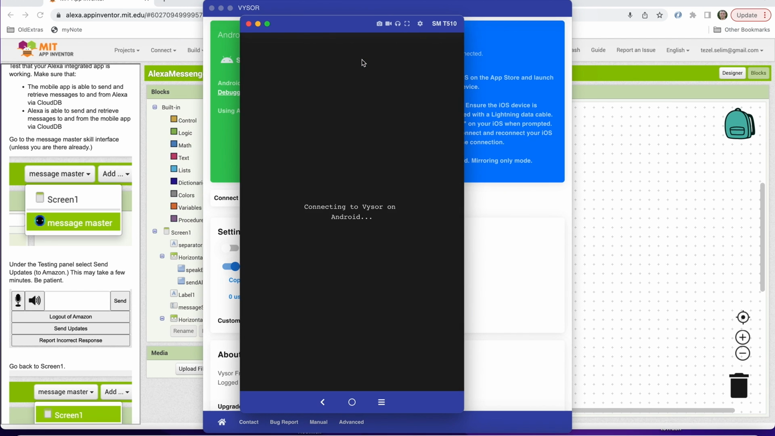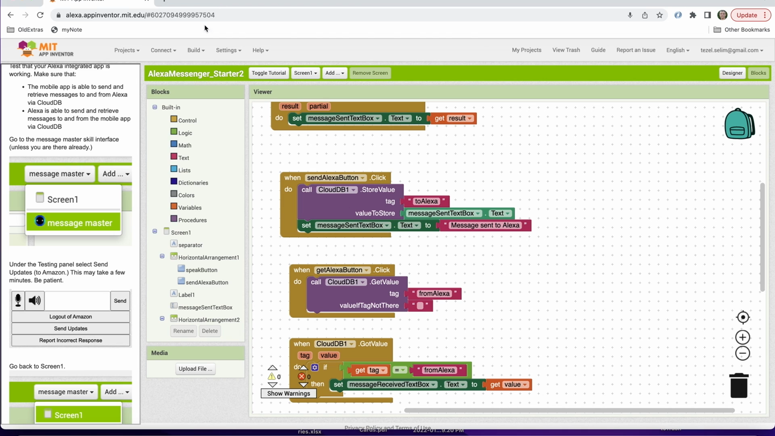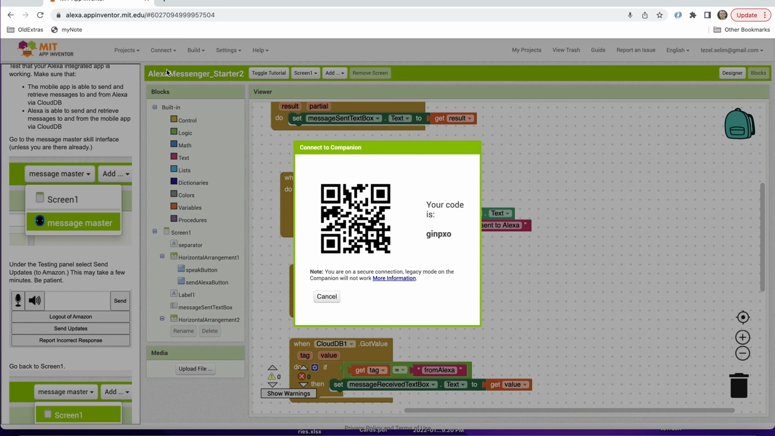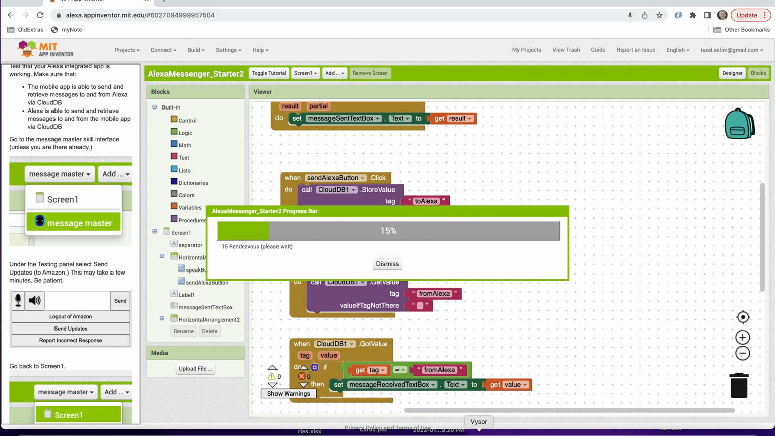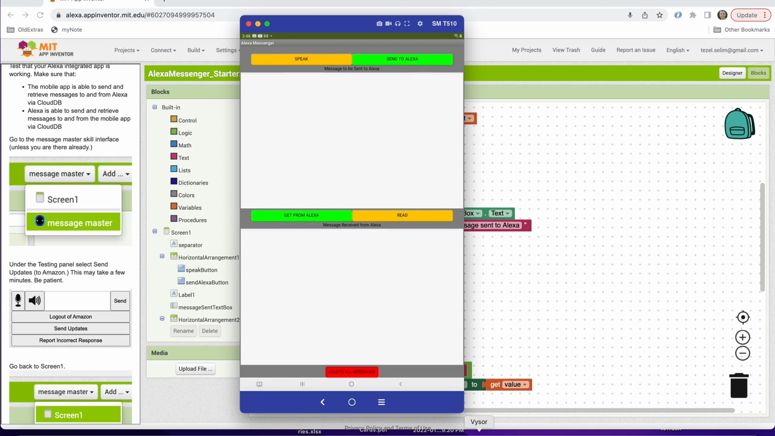Okay, so it's going to now connect my device. So let us actually create a QR code. I'm going to scan the QR code here. And when you scan the QR code, and let me show you the visor again, you basically have the QR code, and then the interface appears.